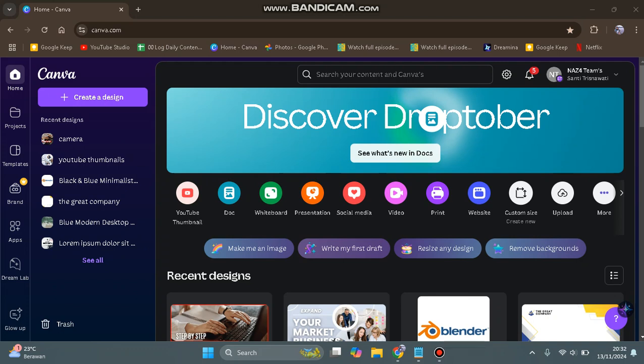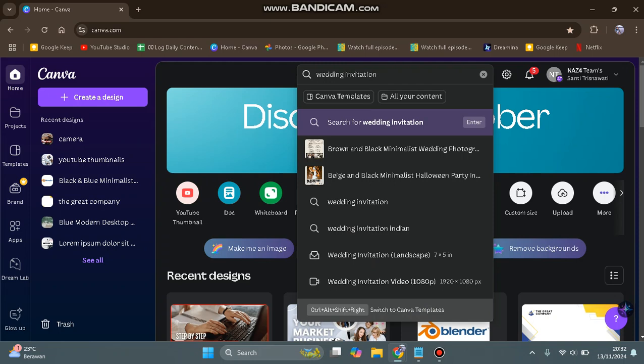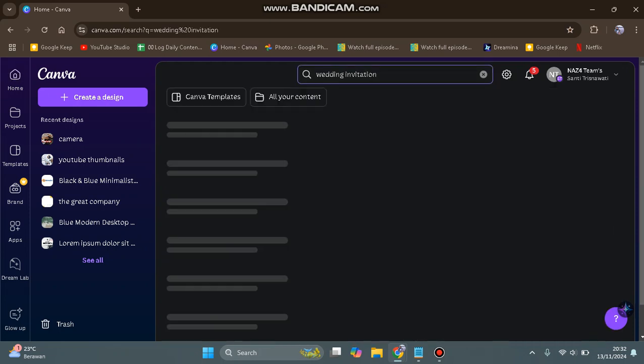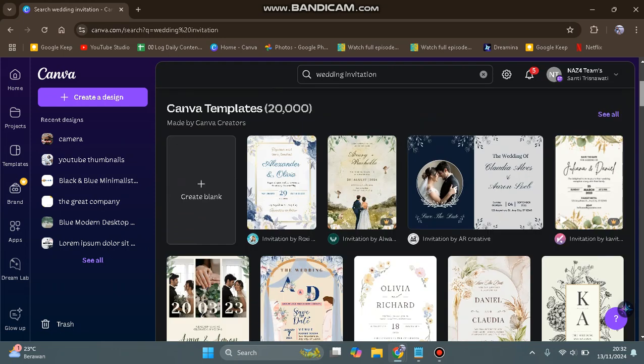So what you need to do is just click on the search column at the top and then just type in wedding invitation as the keyword. And then you can just hit enter. So now Canva will show you over 20,000 templates that you can use for this wedding invitation.